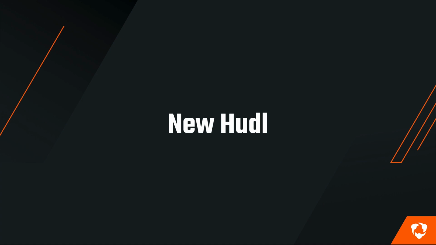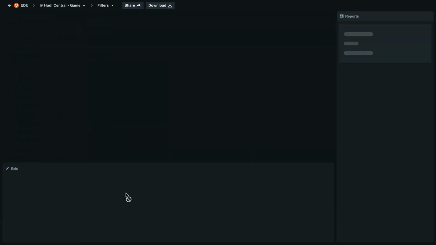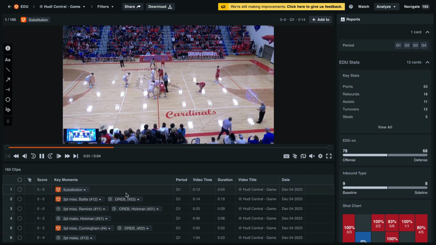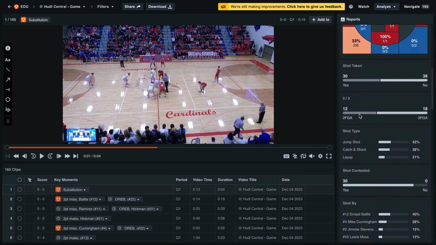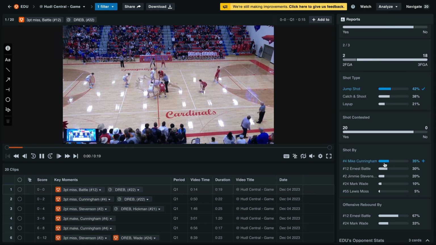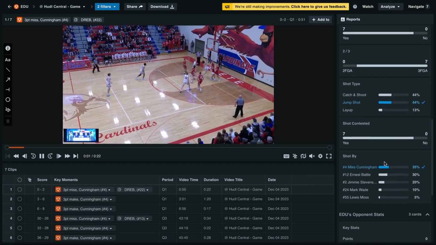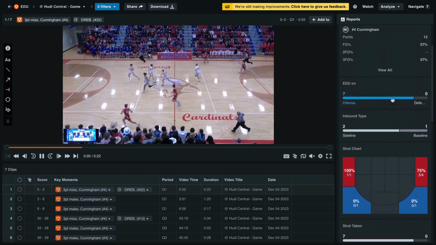Next, we'll cover how to add clips from the new Hudl library to your highlights. To get started, open up a recent game that you'd like to highlight. Then, you can use the dynamic filters on the right-hand side to filter out by athletes or individual stats. Once we've applied these, you can see that we can filter down to quickly find the exact moments that we'd like.